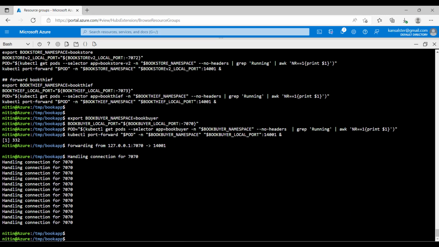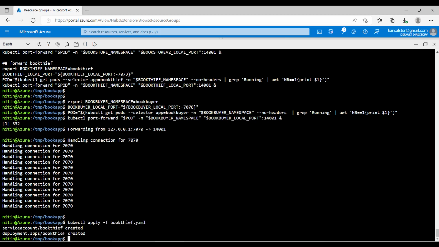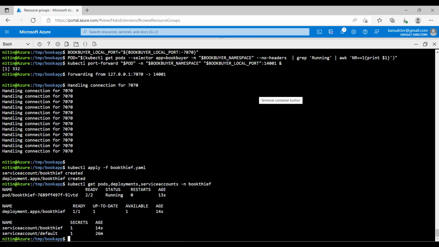Now let's deploy the bookthief application also. kubectl apply -f bookthief.yaml. I got one service account, bookthief, created, and I got one deployment created. Let's verify that. I have a pod running, I have a deployment, and the service account. You see there are 2 containers running. One is your application container and one is your sidecar Envoy proxy container being injected by the OSM injector.